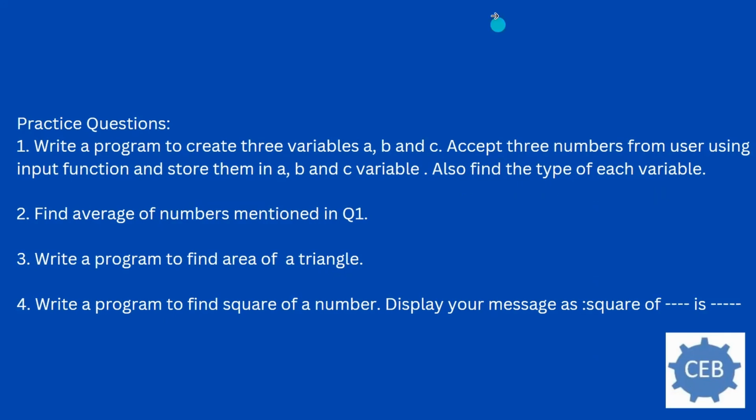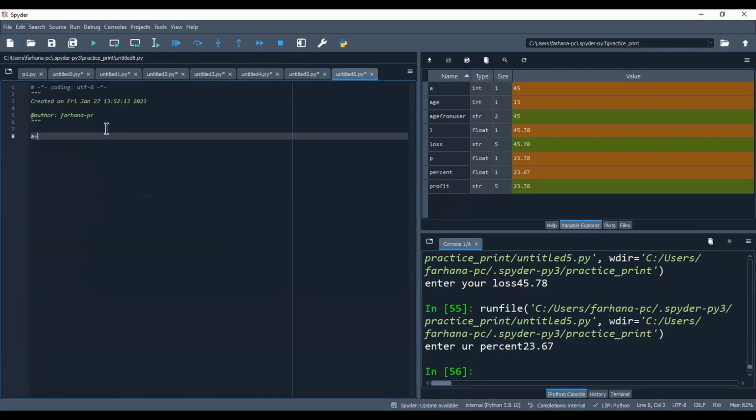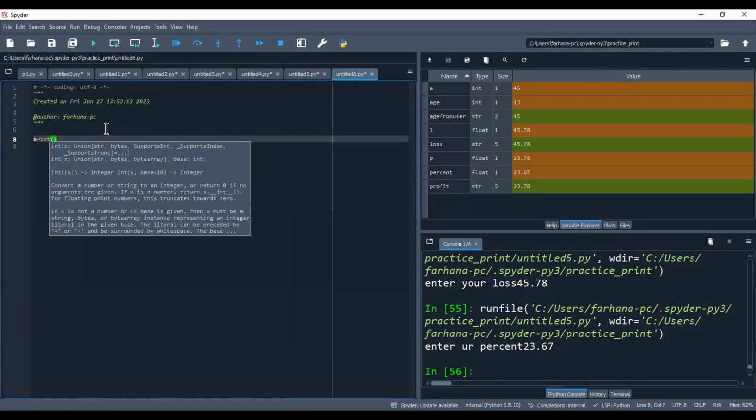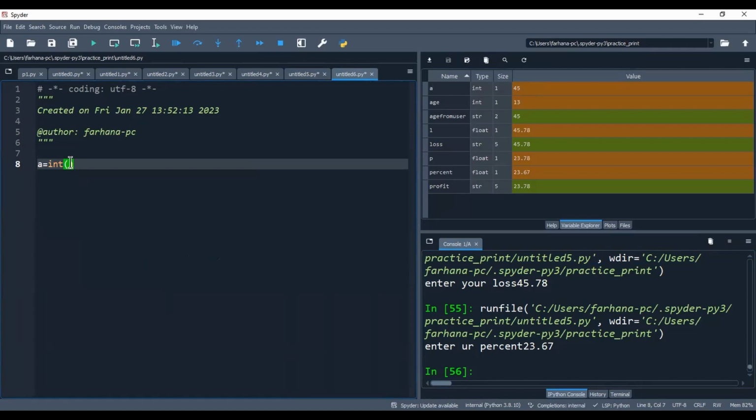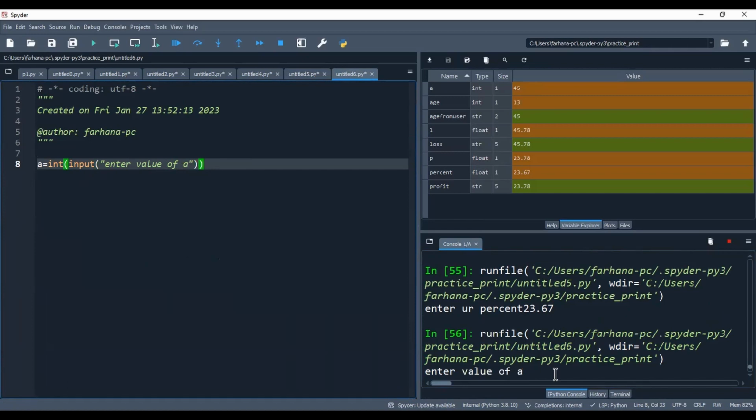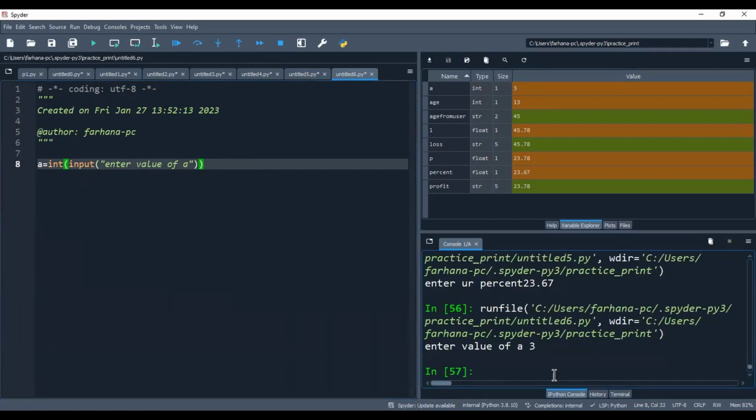Let's try this question. We are going to take three variables A, B, C, and we are going to input by using the input function. So for that, first of all, I'm going to declare the type. I don't want string data type, so I've converted that into integer. Then I will write enter value of A. So when you run it, you will get enter value of A. So I can enter the value of A as 3.